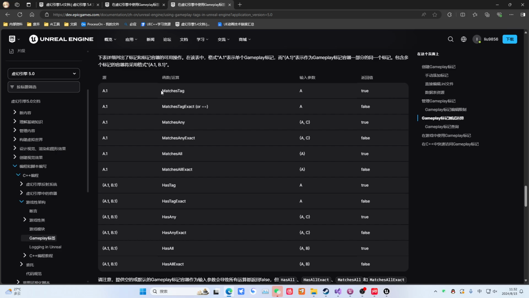Intersection or non-intersection cases. Let's just take a look. Obviously, if we have the tag A1, when we need to use match tag, if we match it with A, it will definitely match because A1 includes both A and A1. If we include 1 and we use exact matching, then it must be an exact match. Then it must be false because A and A1 are not a perfect match.